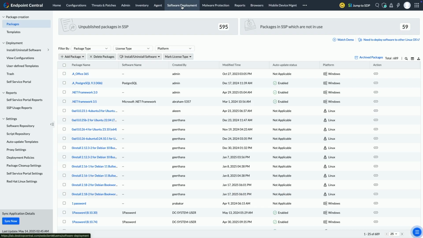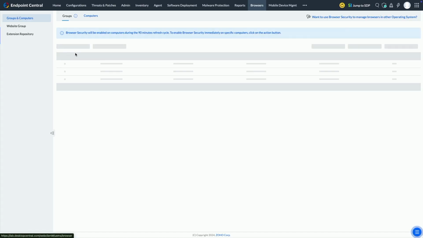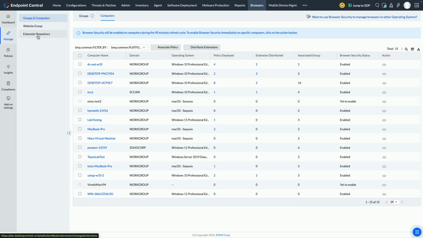So we spoke about threat and vulnerability management. We spoke about software and application control. Then moving on to browsers. How do we secure your browsers? You'll have to know what extensions are available. How many extensions are approved? What permissions and what privileges do they consume?